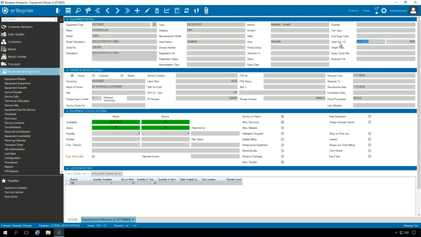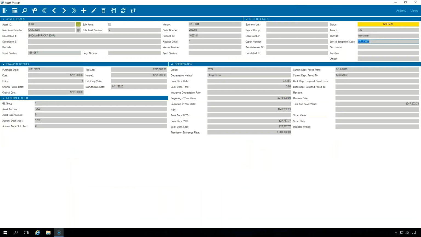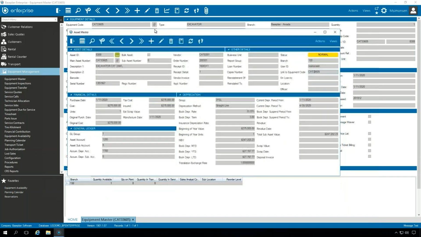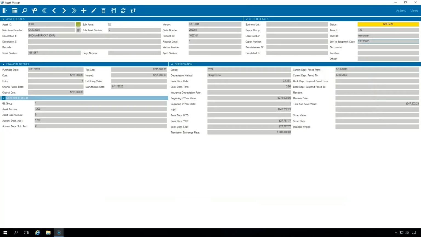So we can see here that this particular equipment is linked to this asset number. Now I can copy this and then go into my asset module and paste it in, or I can just double click on this area and it will take me directly to that particular asset master record. So you can see here it's taking me through, and behind this screen is the equipment master record. And now we've got the asset master record.